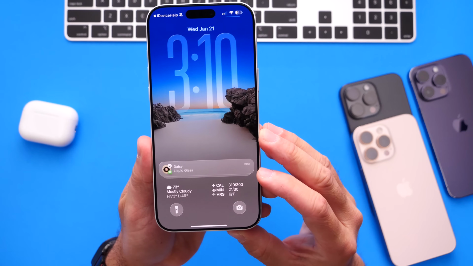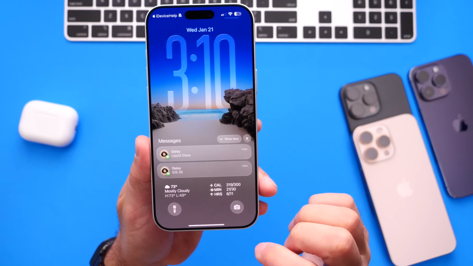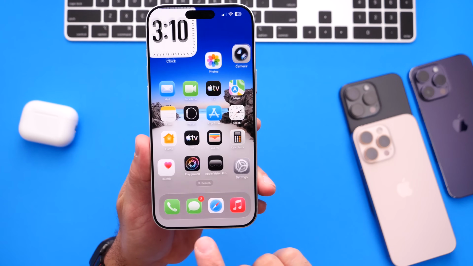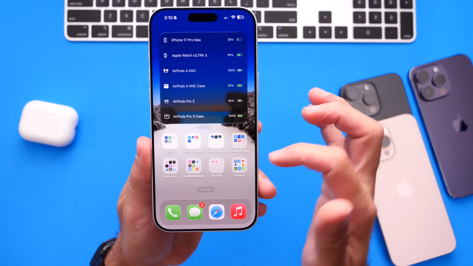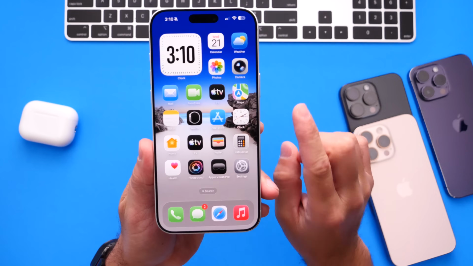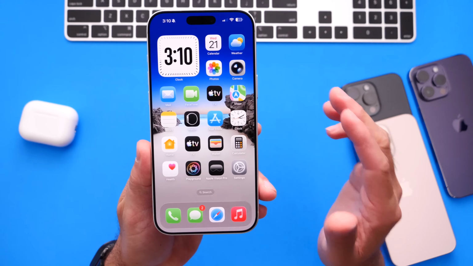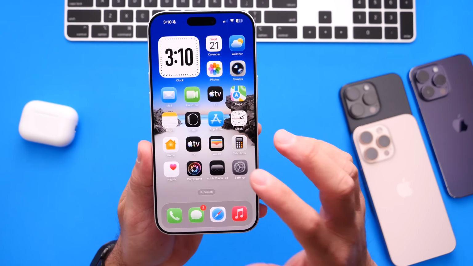All right, so let's go ahead and start here. So you see the notifications on the lock screen here. You see the elements. We also see the dock here, the folders and the widgets and things like that. Now the first option you want to change is from clear to tinted for liquid glass, and this one's going to be the obvious one.